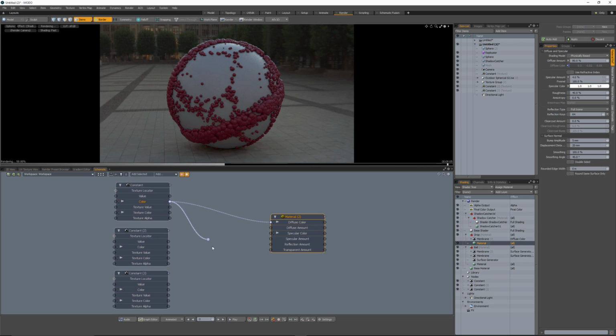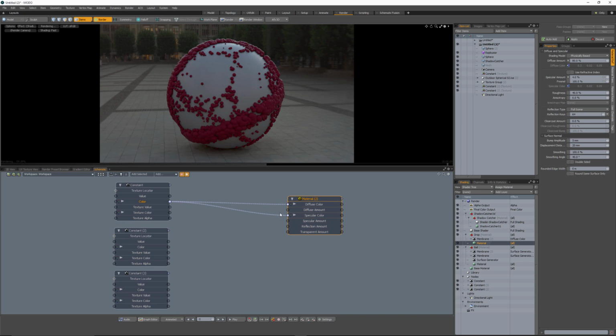So what I could do is take that same color here, and plug this into specular color. And now you can see that the specular highlights and the reflections are all being tinted with that burgundy color. Okay, that's fine. That's something you can do, and that can be very useful.